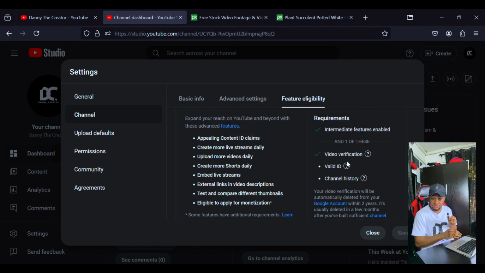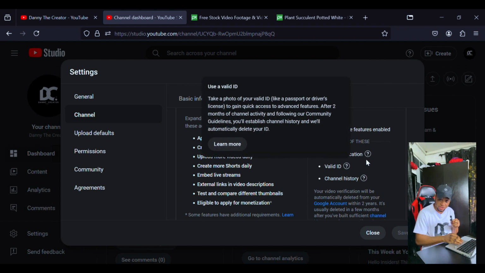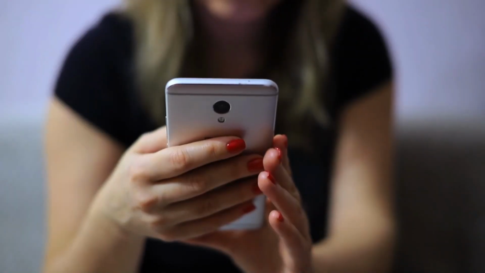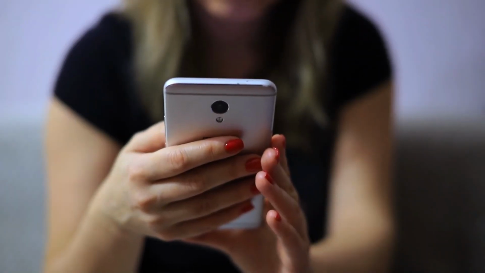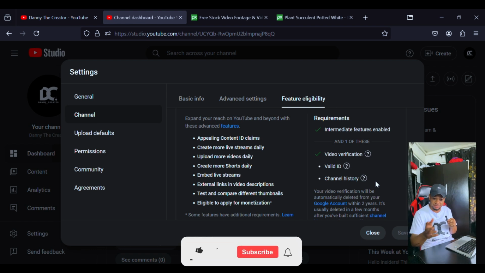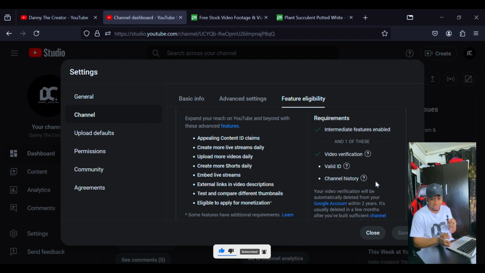In order to use video verification, once you get here, I've already done mine, you see a button that you click. Once you click on that button, they will send it to your email. Once they send it to your email, just bring out your phone, check the email, and click on it. That's just it. They'll scan your face, and after 6, 7, 8 hours, they'll send you a notification that you've unlocked the advanced feature. So that's just it for that.